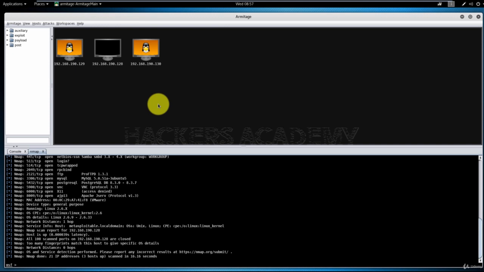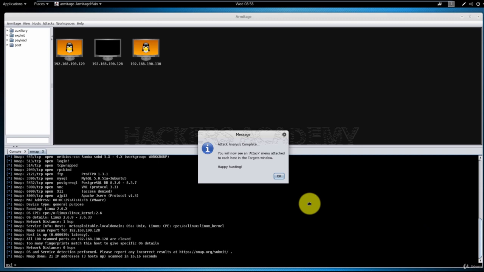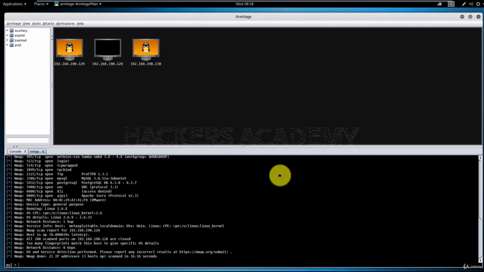Now, let me show you the kind of automation that I was telling you about, and how it can be both very quick and useful, and at the same time it can be very dangerous. I'm going to go to the attacks tab and I'm going to say find attacks. So Armitage now is going to go and query all the exploits in Metasploit and will return back to me a list of all the exploits that affect any of the services that appeared in my Nmap scan. So that was a mouthful. Let me show you what I mean by that.